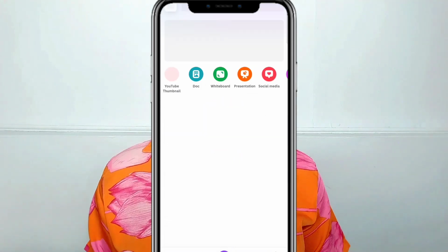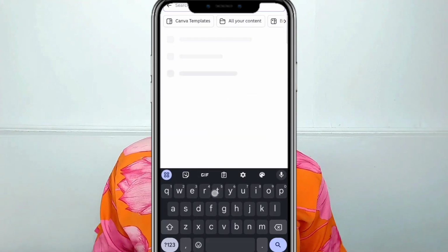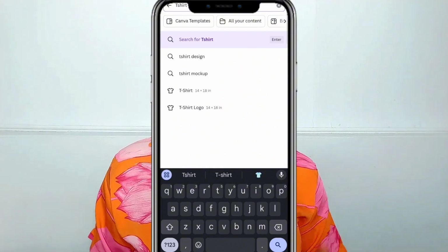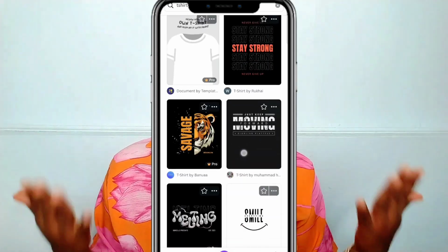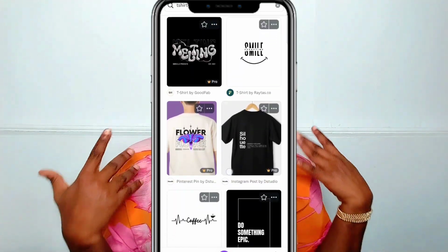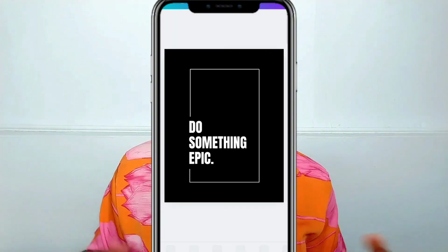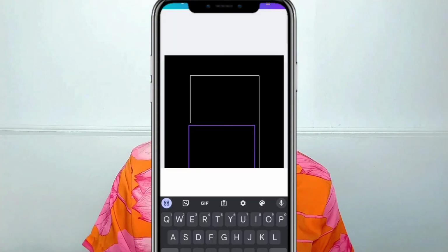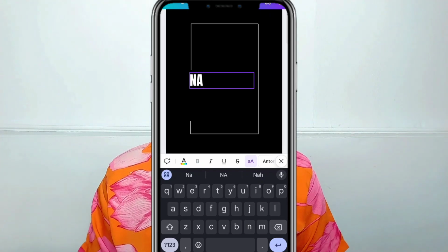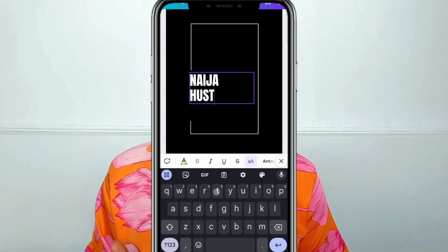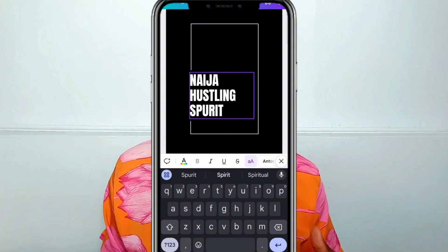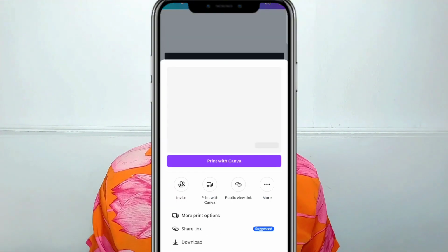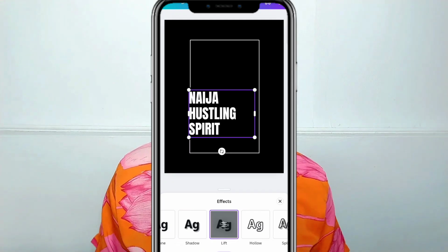Now go ahead and search for t-shirt design or any product you want to create. Canva already has lots of ready-made templates. Don't stress yourself. Like I said, even if you say you're not creative, you don't have ideas, Canva has a lot of templates. Now pick a simple template. Let's try something fun, okay? Like a design that says Naija hustler or God no go shame us, or it's a new year and they'll be like new year new me, that kind of thing.